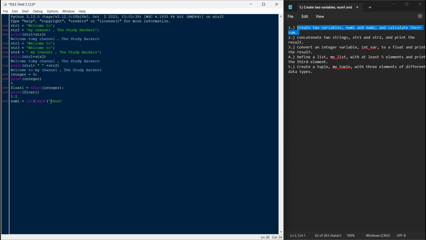So int, input, enter your first number. So I am taking the first number from the user as an integer. Sorry, it is \n. And here it will be the closing bracket, otherwise it will show some error. Now this \n will print something on the second line. This changes the line, as we have studied in the C language. Okay, enter your first number. So my first number is 5.